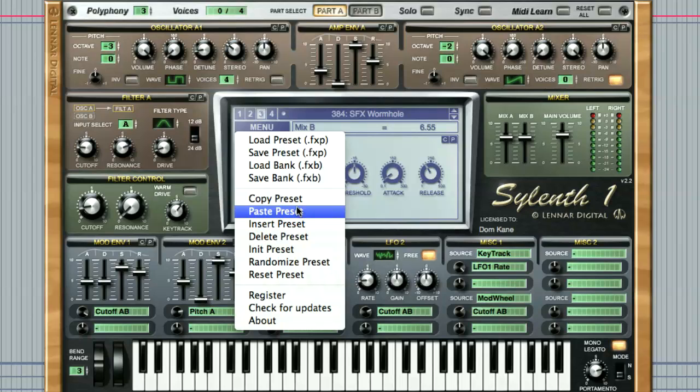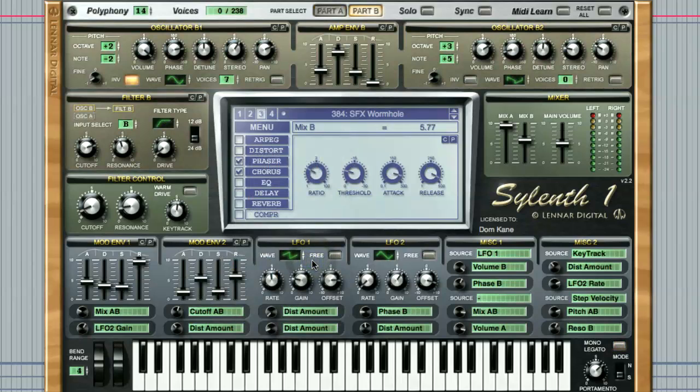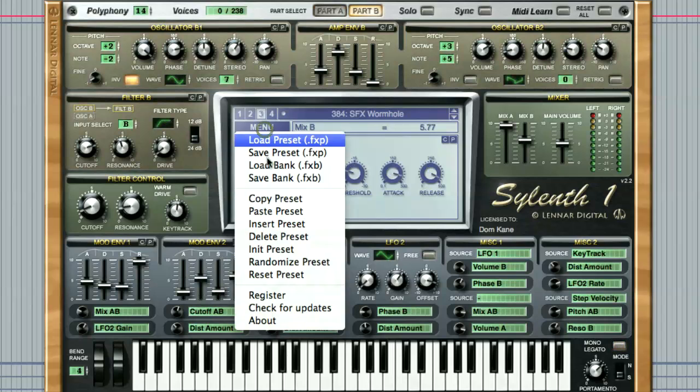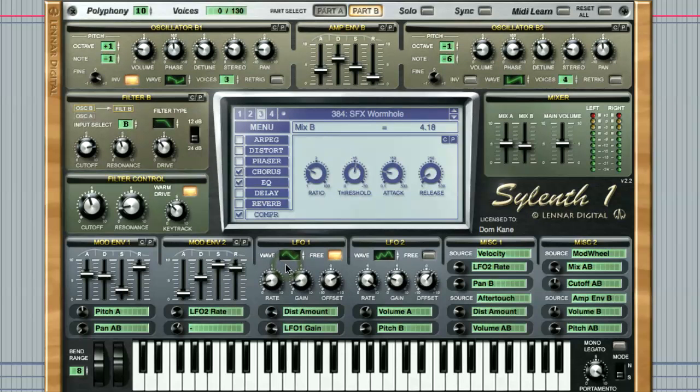For those of you feeling a bit more experimental, Lennar Digital have incorporated a fantastic button in the menu called Randomized Patch, which does exactly that. By having almost every available parameter changed at complete random, Sylenth1 can become a hugely creative tool in developing highly unique sounds that most human beings wouldn't even think to try.